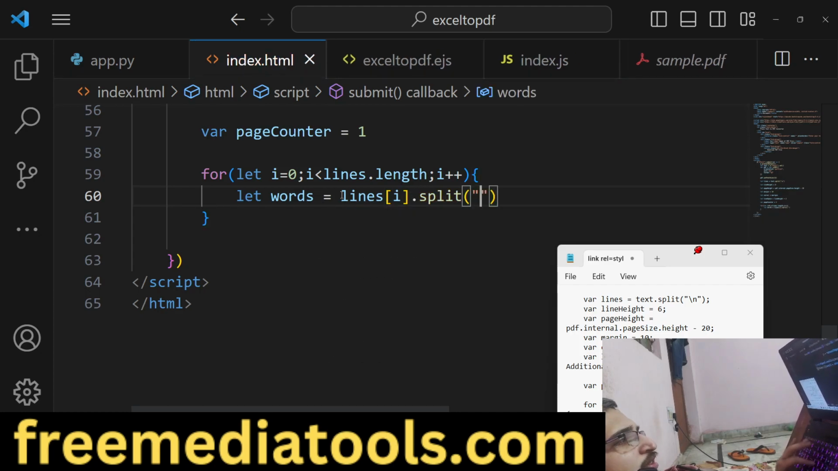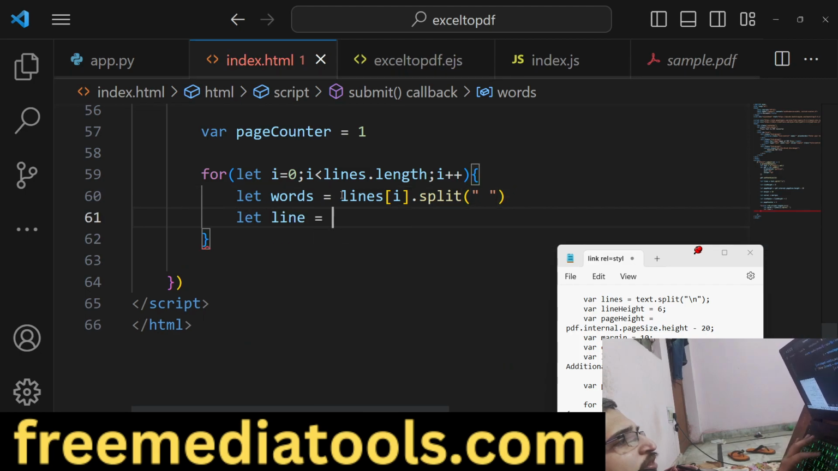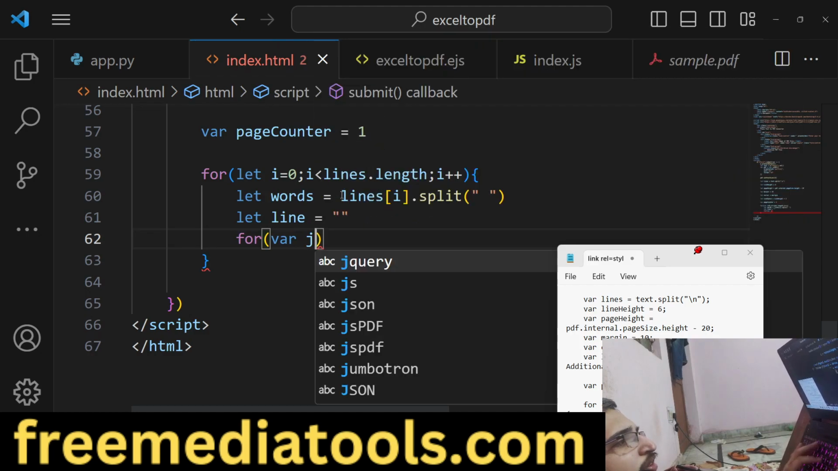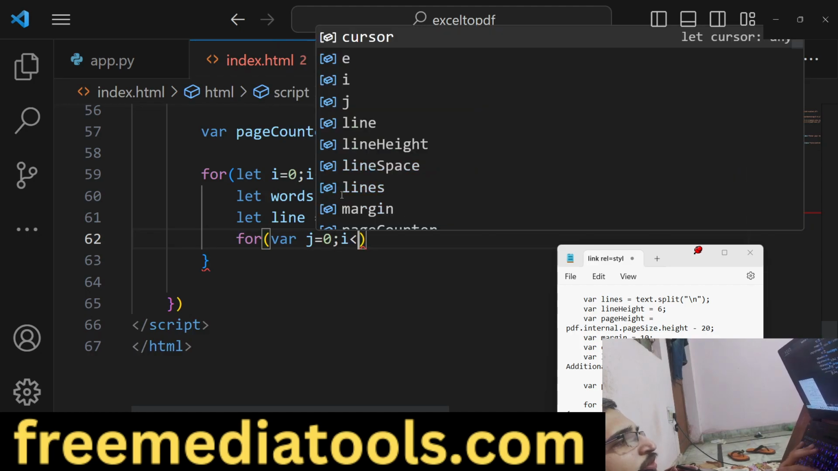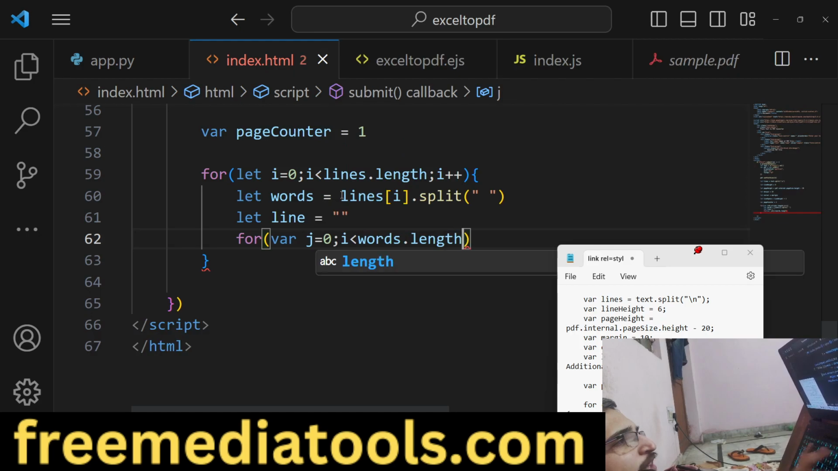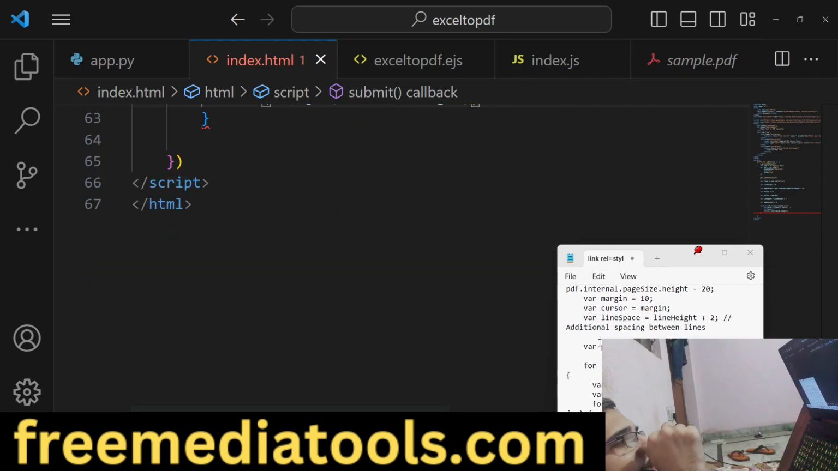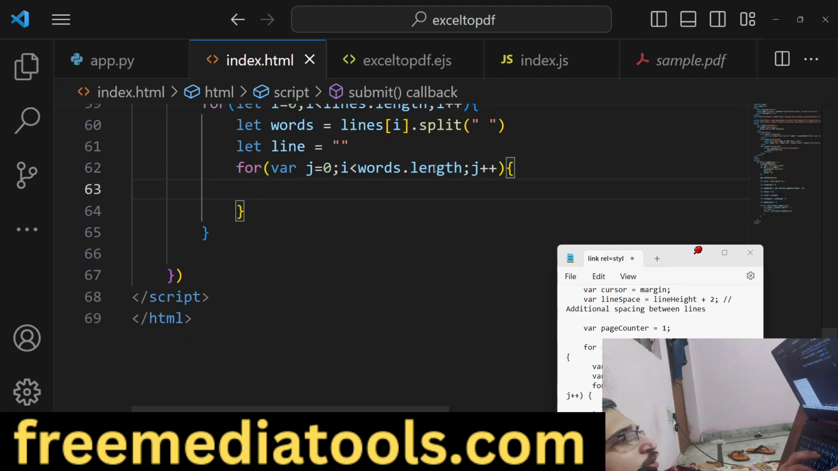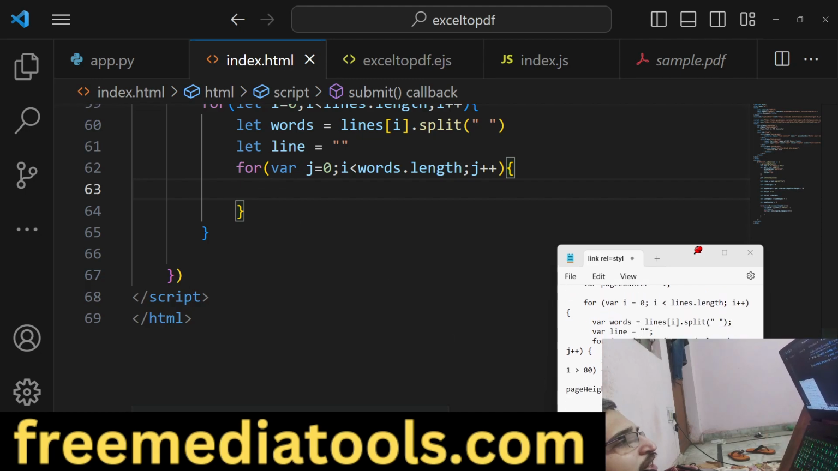We will split it using space, and line will be empty here. Again, it will have another loop running. This will be the inner loop which will be running, guys, for the number of words contained inside a single line. So now to insert those characters which are contained inside a single line in the PDF document, this is slightly complicated code, guys, so we are running this math here.